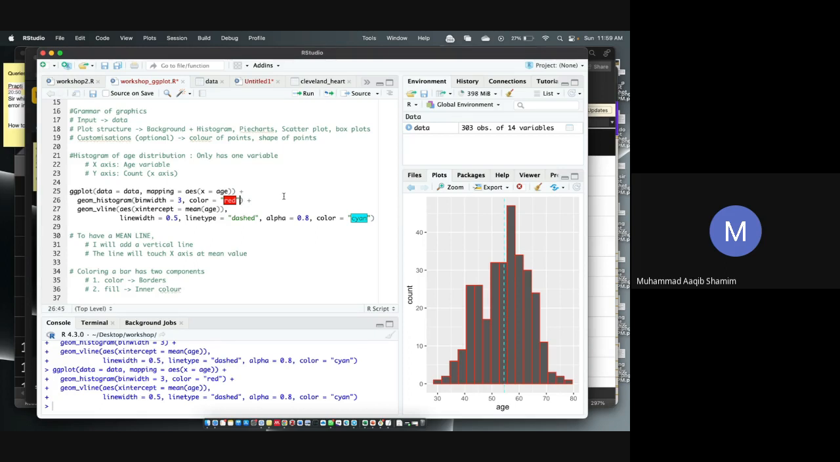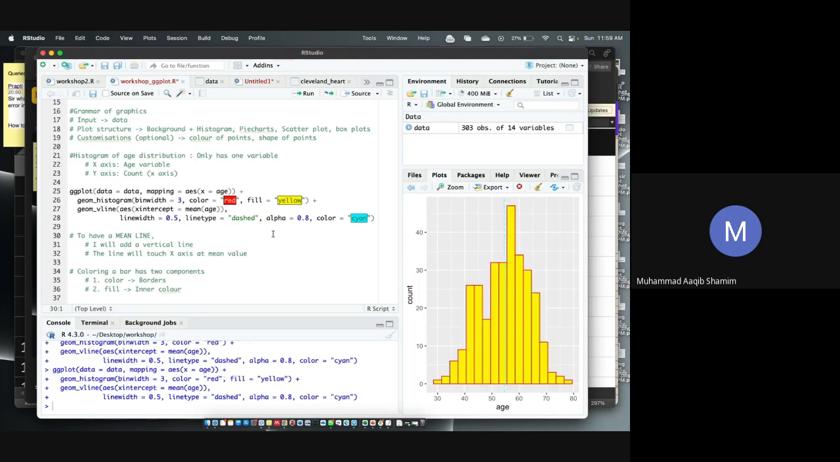So now if I write fill is equal to, say, just to make it different, yellow. I hope you can see that the histogram borders are red, the inner content is yellow, and the vertical line is cyan. So in this way, we can keep on customizing our plots. I know this looks ugly, but I'm just trying to experiment with the different colors. And we will even work on how to make the colors look more sensible.